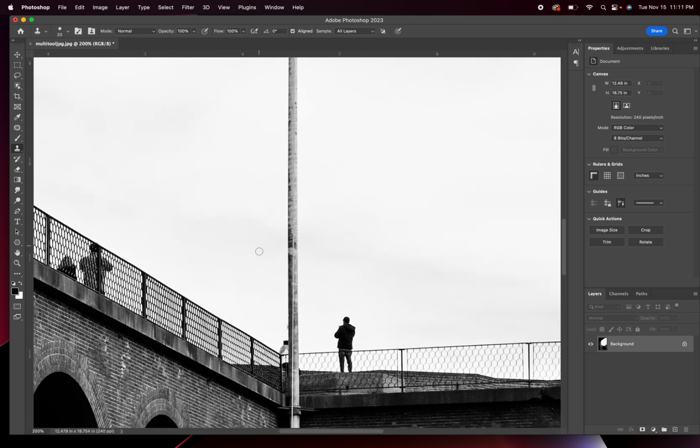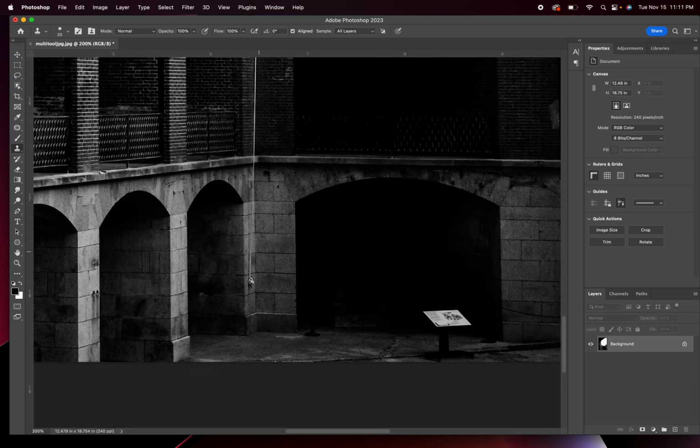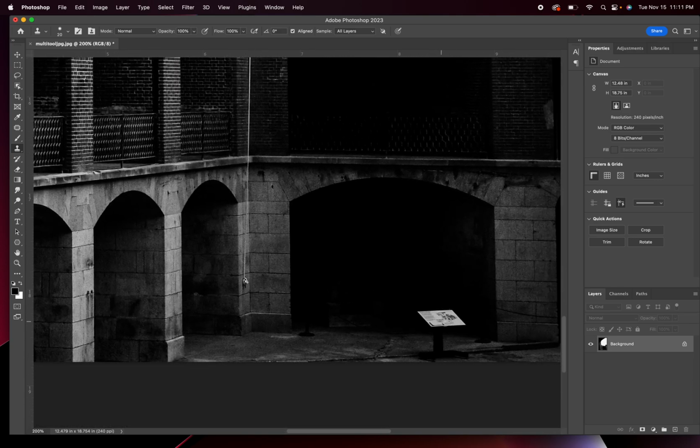Two other things I'd like to eliminate. There's a little pedestal here that just explains something about the cannons that are underneath those arches that we can't see right now. Nobody's here and it's just a big bright spot with a shadow underneath it. So that's something I want to remove.